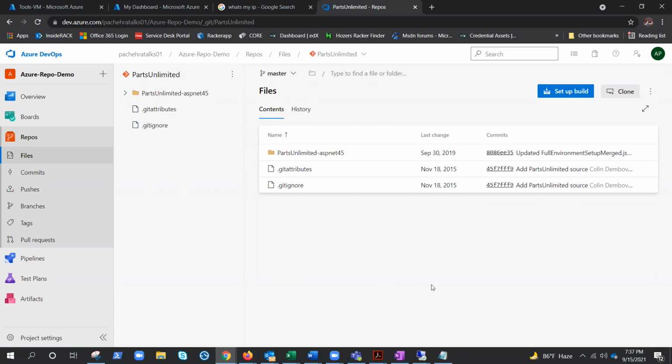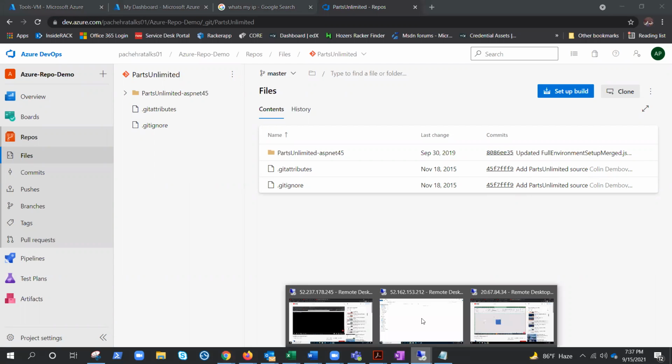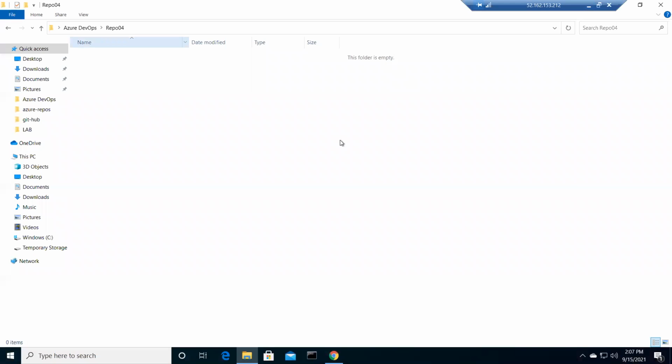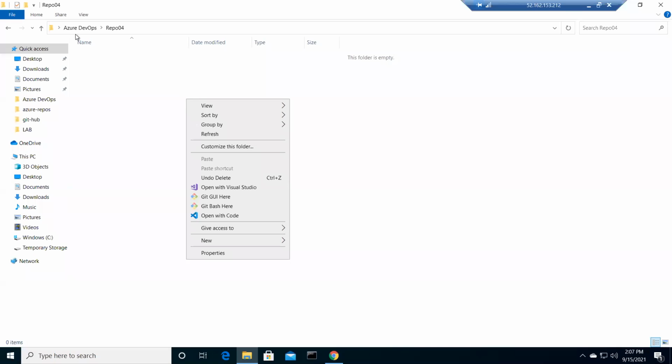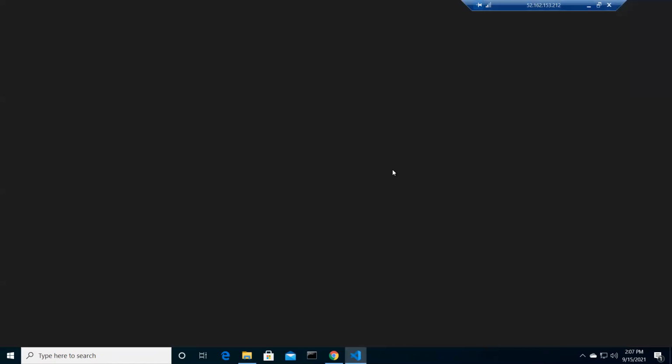Now, let's suppose there is some developer who just joined the team and wants to work with this repo. How will he proceed? Okay, so I have this VS Code with me. Let's suppose I have not even opened VS Code. Let me right click here in the Azure DevOps repo 04. This is the path where I'm clicking on Code, VS Code.